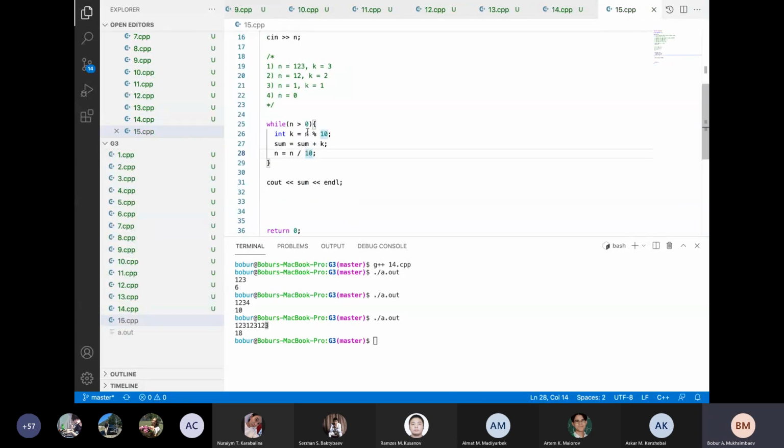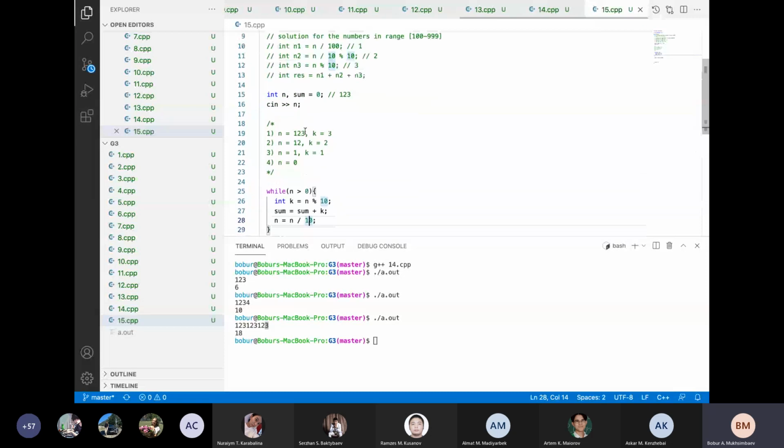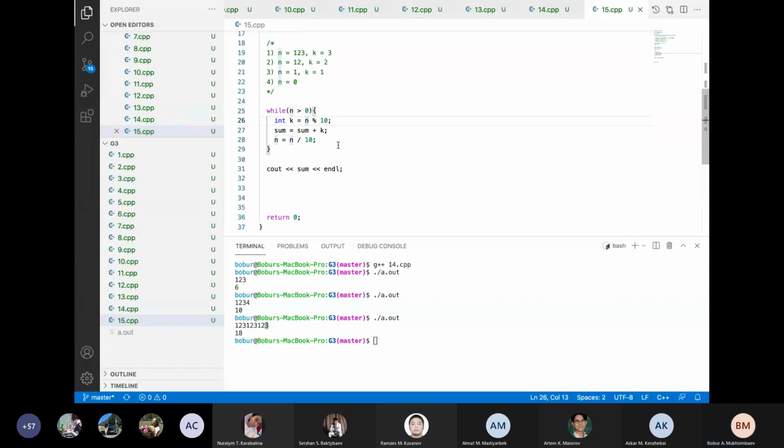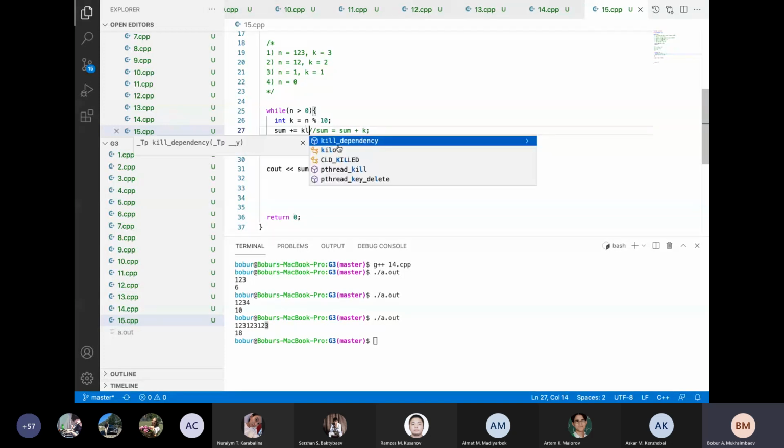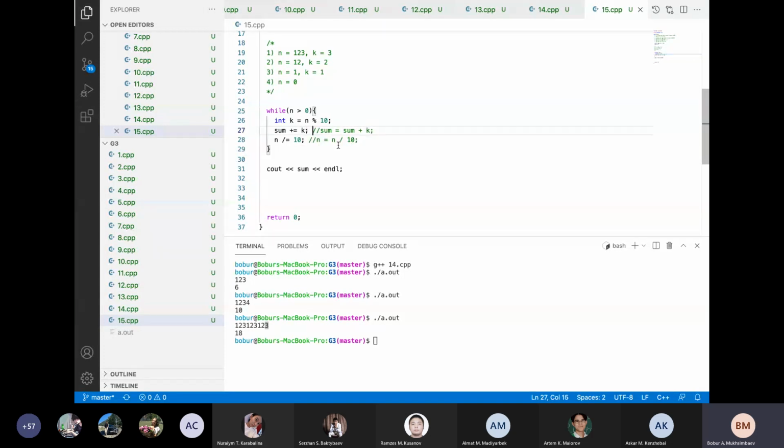refactor our code, which means this part can be done like this. We already know about it. This part also will be the sum plus K, which is also understandable for us. And K is a not usable variable. That's why we can remove this one also. And this is also the correct solution.